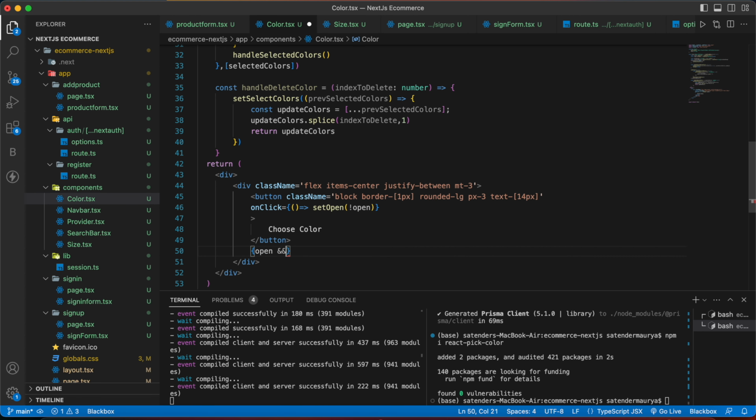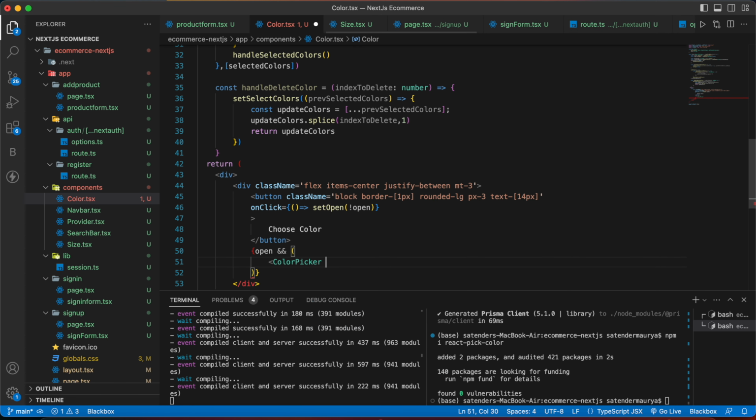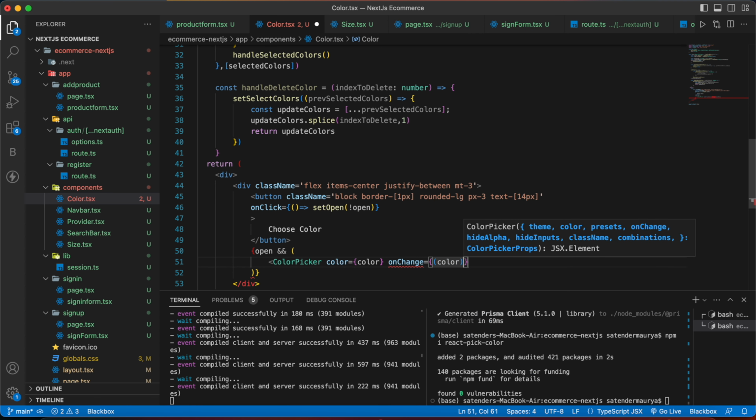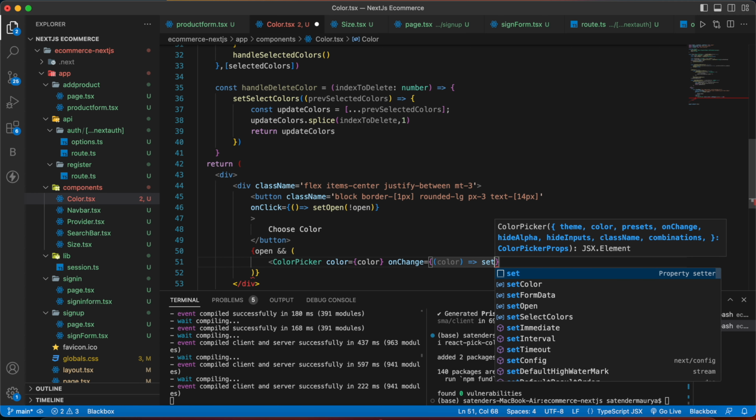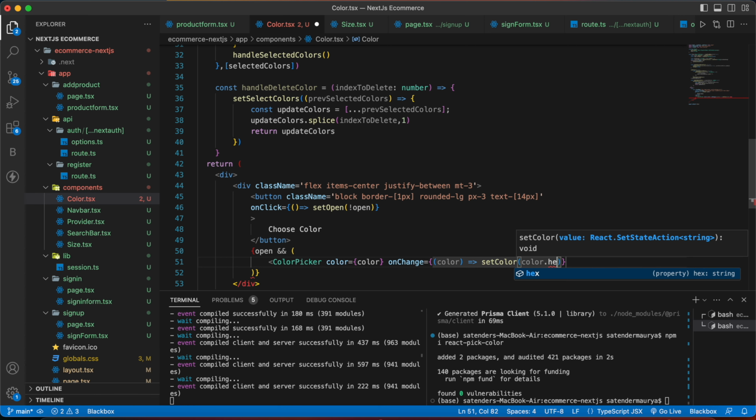If open, then we are going to have ColorPicker. Color will be color. onChange, color, set color, color.hex value. Now let's close that.